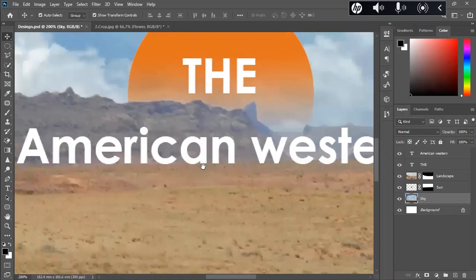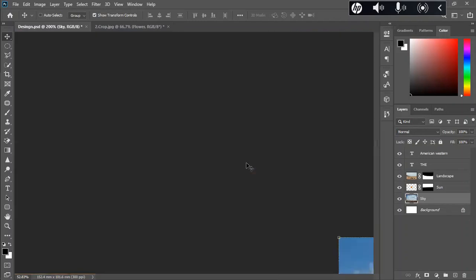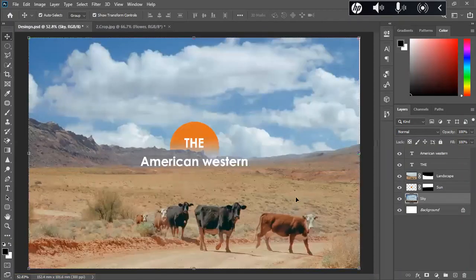I just move the text. Now it's shown, okay. Now I am going to fit the image. Now it looks fine.